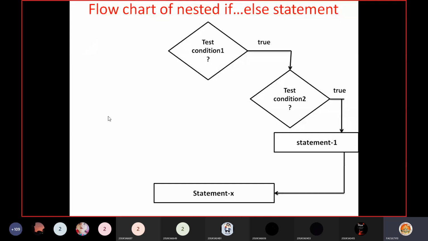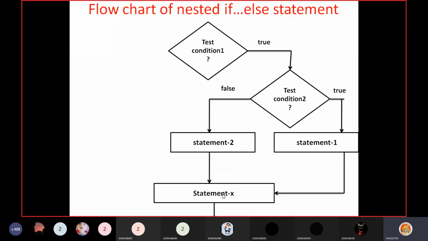For example, if test condition 2 is false, it jumps to statement 2. Inside that we have the else, so it goes to that else, and statement 2 is executed. From here it goes directly to statement X.